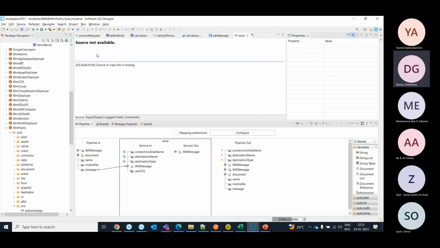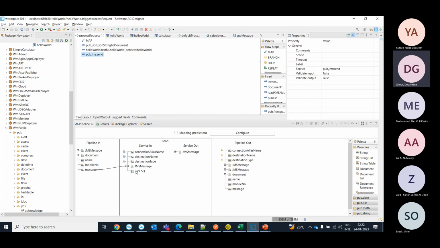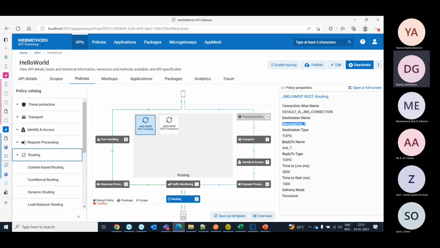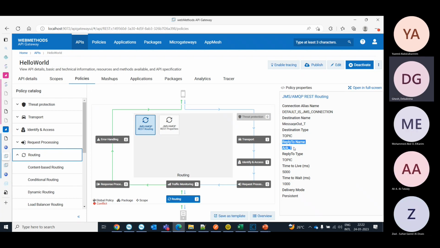and processing it. And then after processing it, it is publishing the response back to another topic called acknowledgement T. So in the policy action stage, I have defined the reply to topic name as acknowledgement T to tell the API gateway that the response is coming to this acknowledgement T. So it should listen to this topic to get the response. And then it will go back to the consumer.